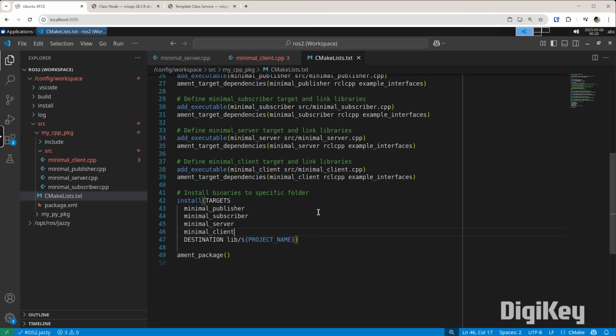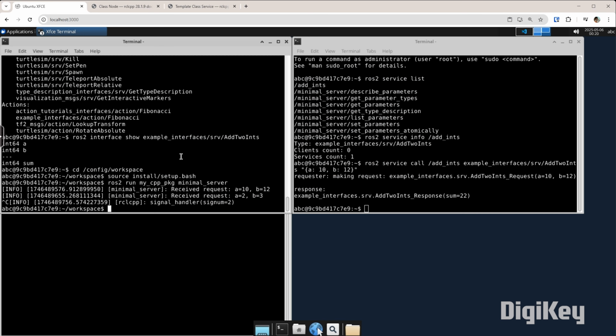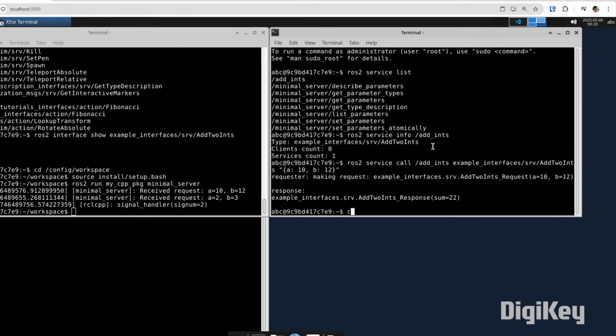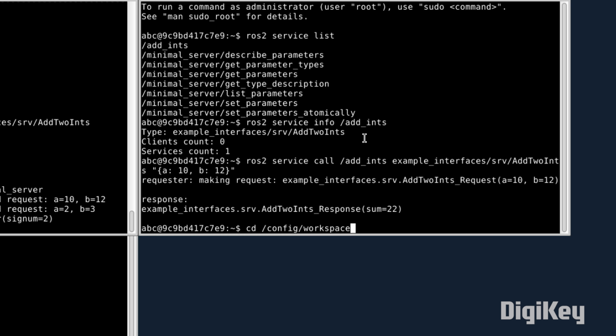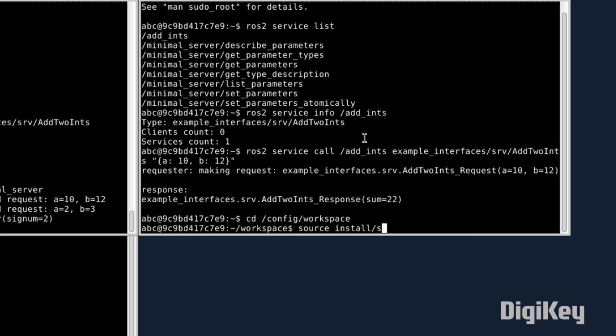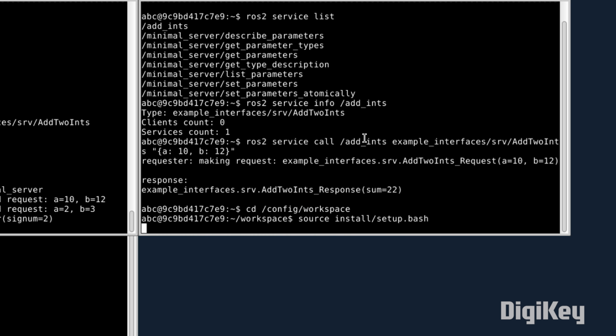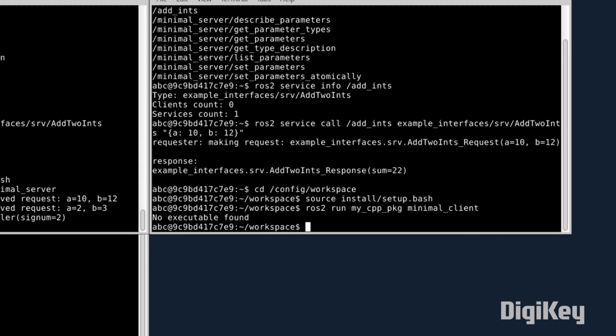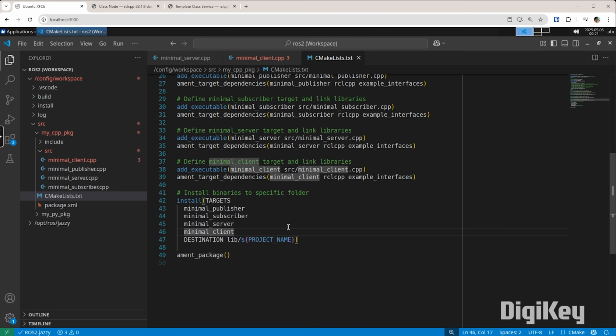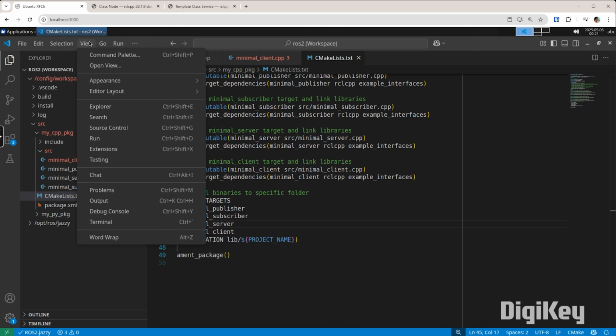Let's save that. We will go to the run terminals over here in this other desktop. In the client one, we need to go to config workspace, and we need to call source install/setup.bash, as we've been doing, so that ROS2 knows where to find our custom packages. Then we'll call ros2 run my_cpp_package minimal_client. No executable found, and that is because even though I added it here, I forgot to actually build.